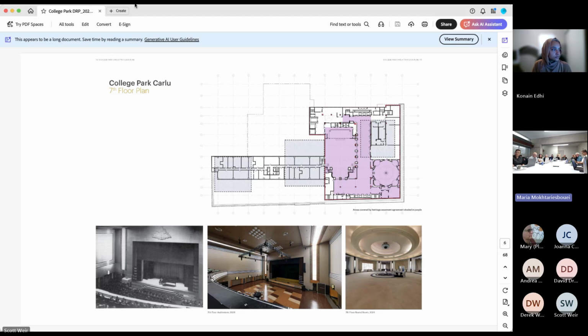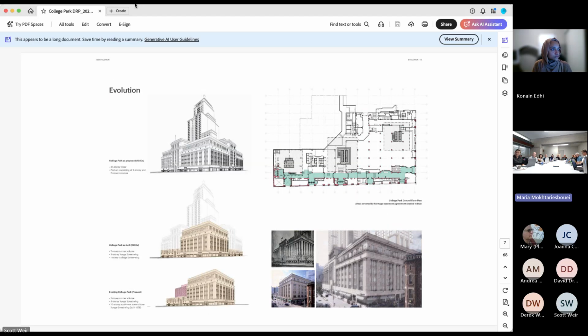So I think David is going to get into this a little bit more later. But you can see on this slide, the positioning of the towers has been organized in a way to protect the easement covered areas of the arcade, of the 7th floor.